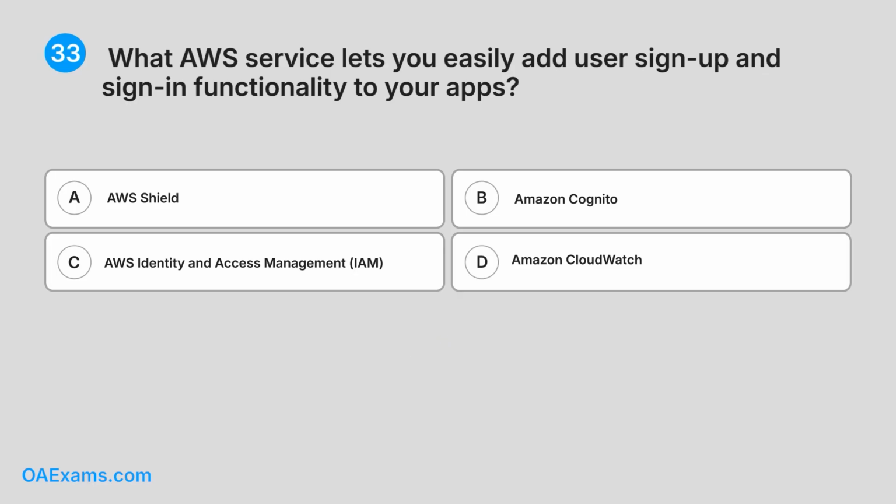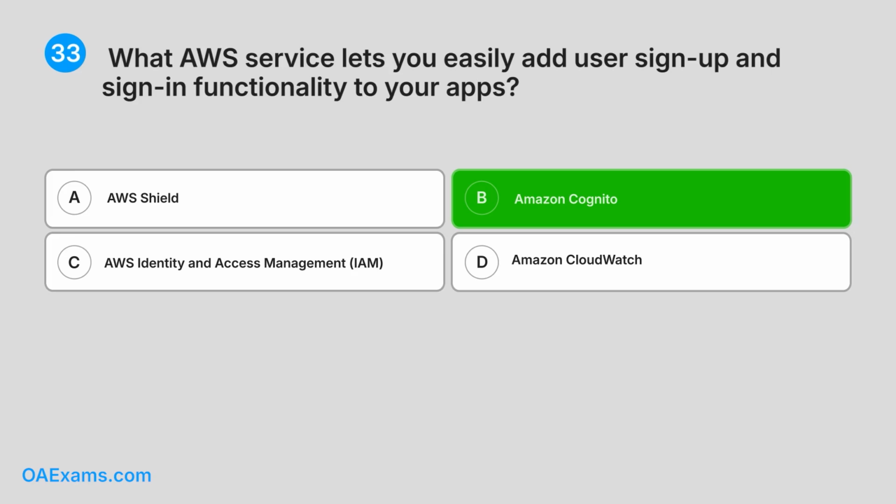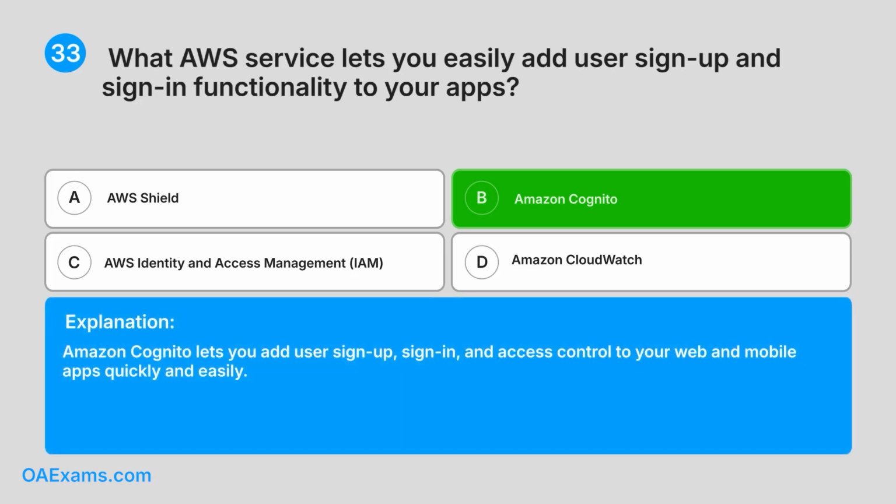Correct answer B. Explanation. Amazon Cognito lets you add user sign-up, sign-in, and access control to your web and mobile apps quickly and easily.